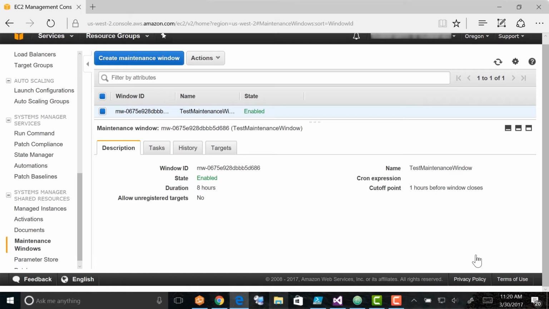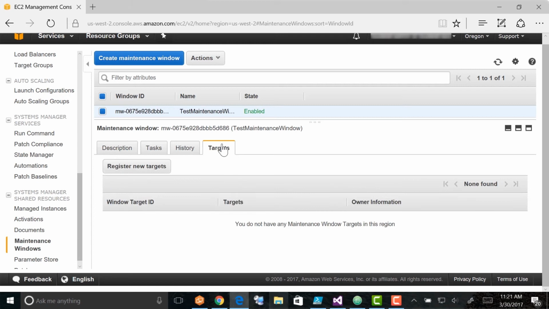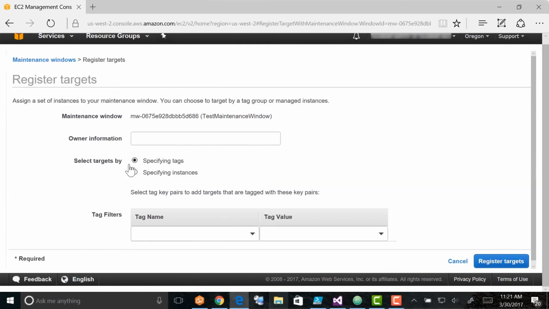After you create a maintenance window, you assign targets where the tasks will run. To assign targets to a maintenance window, go to the Maintenance Window list and choose the maintenance window you just created. And from the Actions list, choose Targets. Within Targets, select Register New Targets.